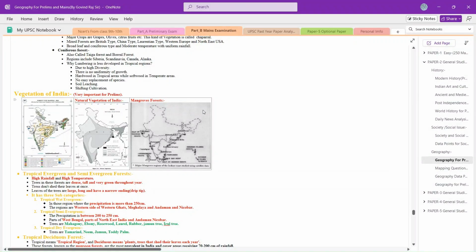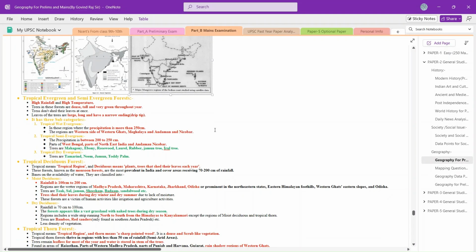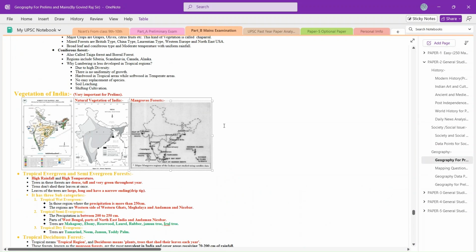So here we are going to talk about the vegetation in India. There are several types. First, we will discuss what vegetation is, and after that we will go to the types of vegetation. So, firstly, what do you mean by vegetation? Vegetation simply means the type of trees found in a particular place.